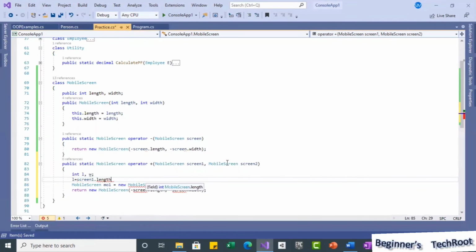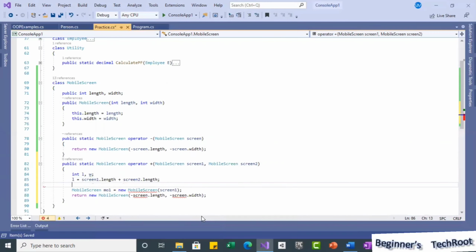See, this is one object, and this is another object. So when I am using plus as a binary operator, what I am trying to do is add these two screen lengths. I want to add them. So for that, length equals screen1 dot length plus screen2 dot length. Similarly, width.